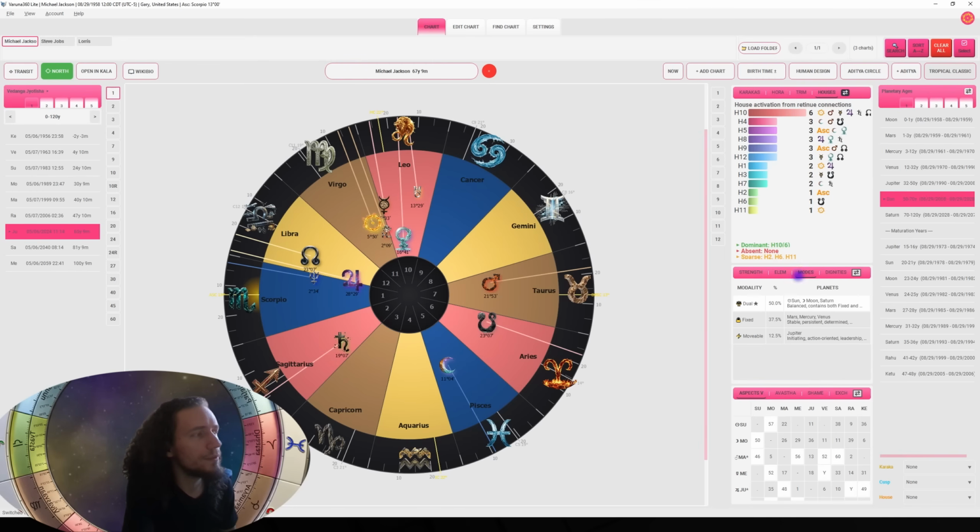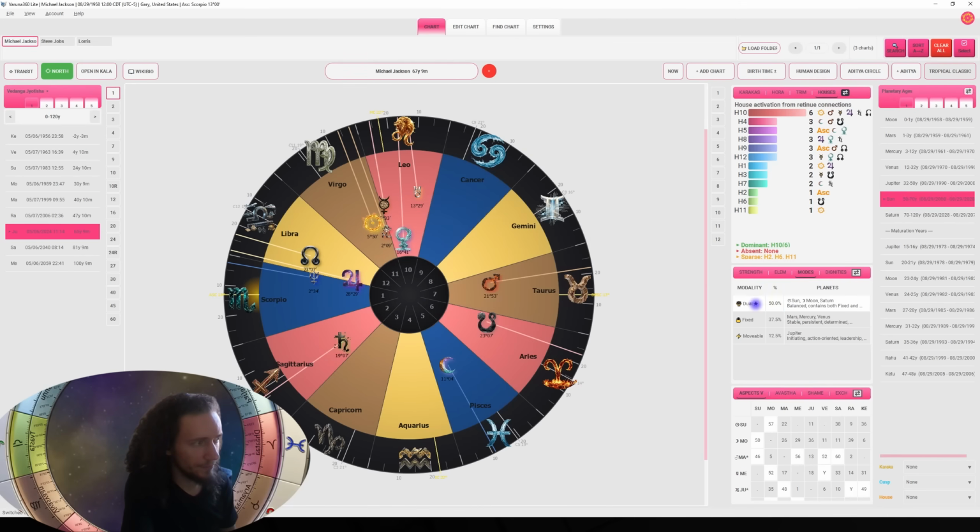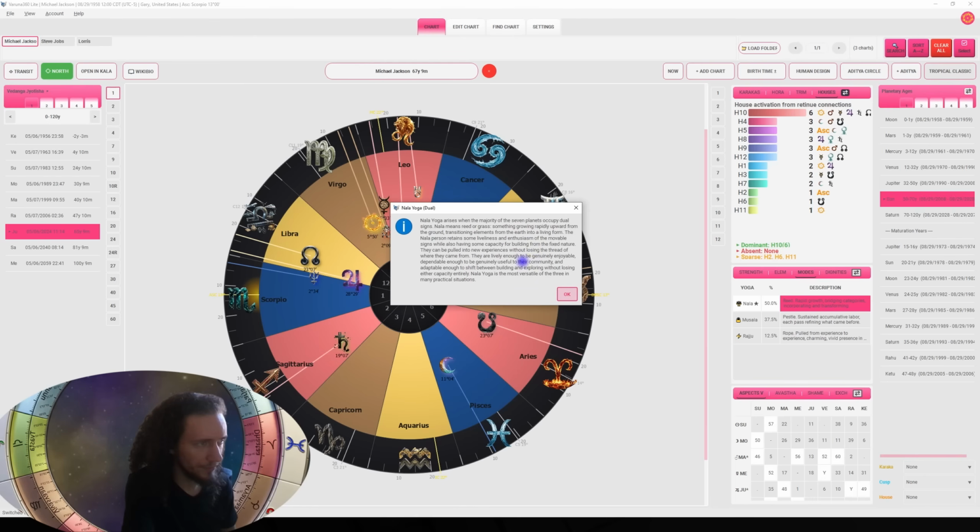So we have elements, mode, and dignity. When you click on the arrow, you have more information, or a different view. For example, here you have the yoga, and here we have dual. For someone who has a lot of dual signs, you can read the yoga, what this gives, like a personality, or what can manifest from that.